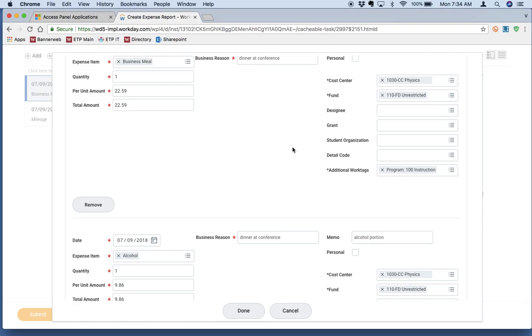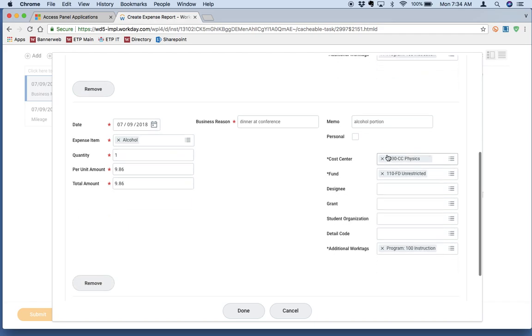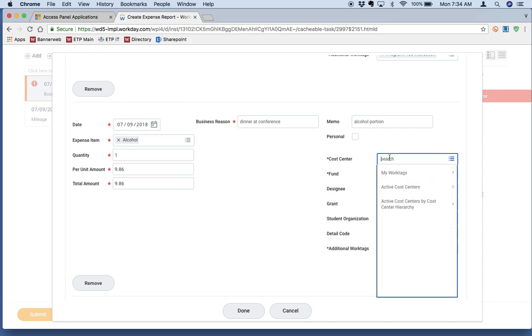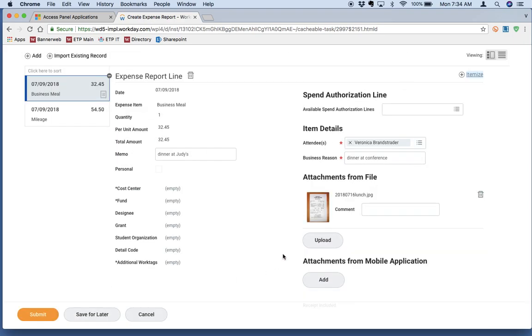And again, I could change one of these sets of work tags, the budget numbers. Again, I knock this one out, and let's say that physics doesn't want to pay for my alcohol. So those fill in. I click done. And you can see that now these work tags are empty because it's actually in the itemized section. Okay, and we can see here that here's information about this business meal.